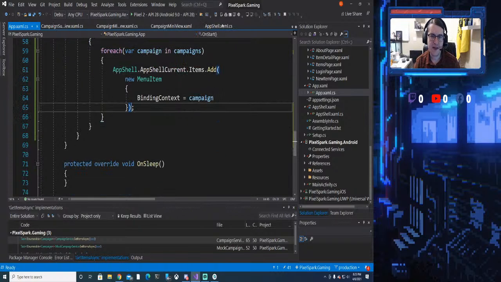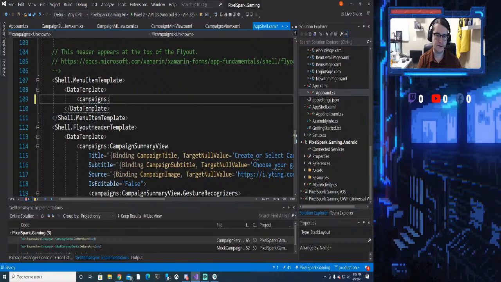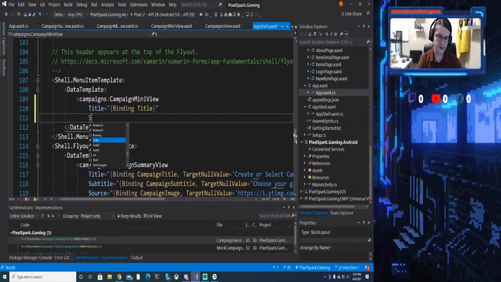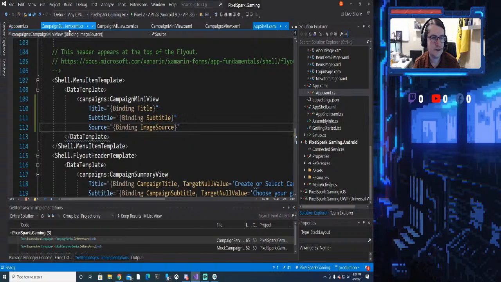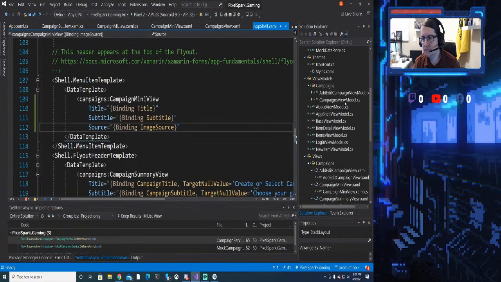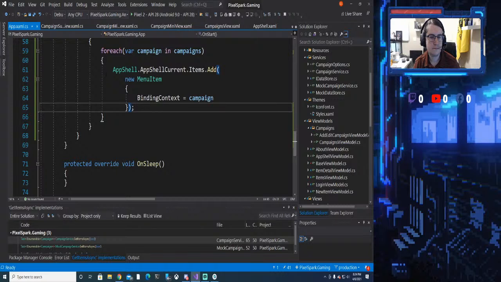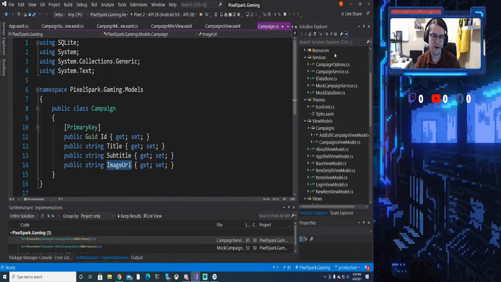Set that to campaign, and then when we come back into our XAML, campaign mini view, title equals binding title, subtitle equals binding subtitle, image source equals binding, what did I say this was? Go to definition. Oh, it's image URL. Okay.